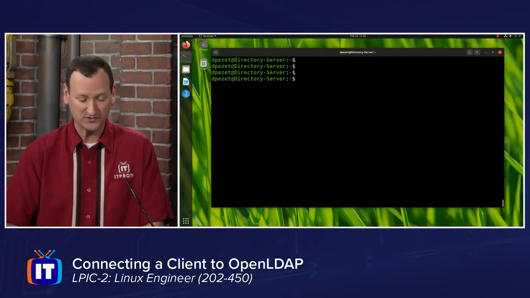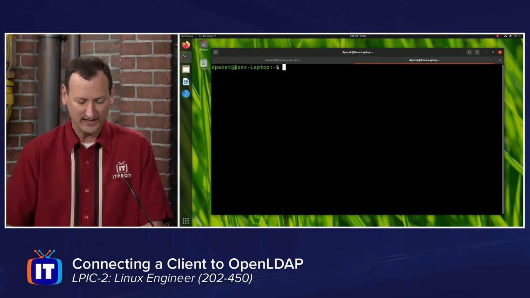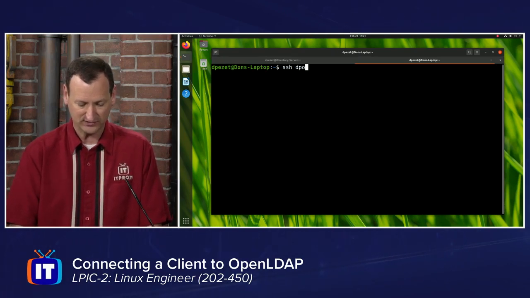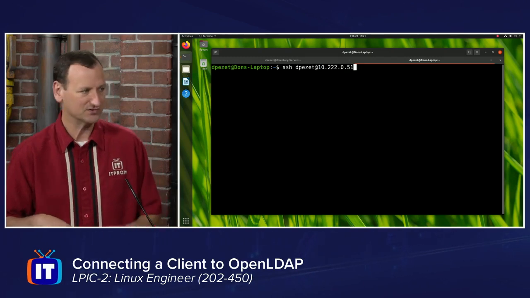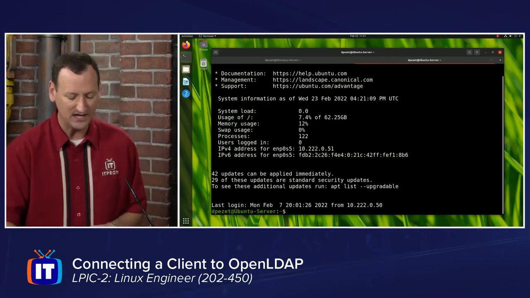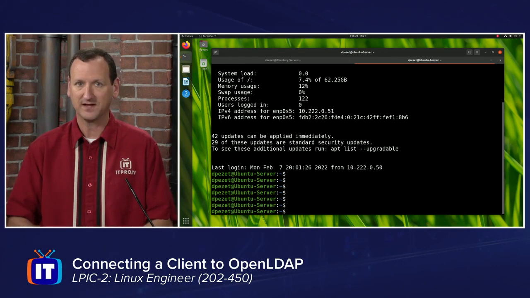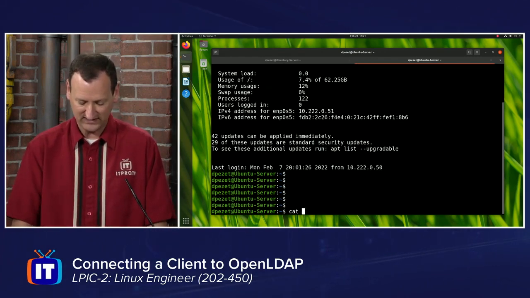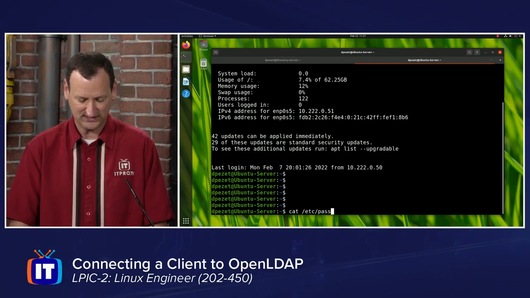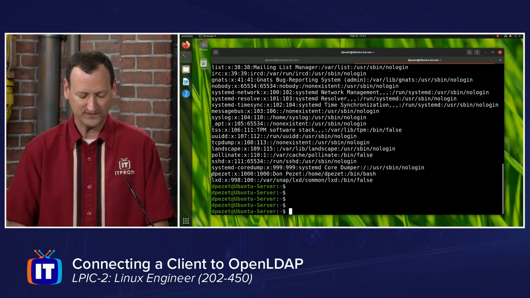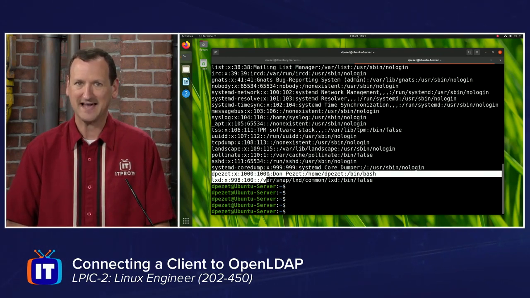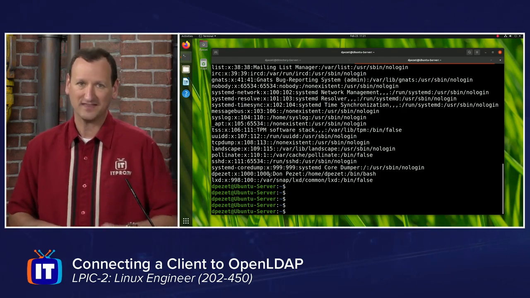This is my directory server. I'm going to open up another tab and connect to another server that I've got on my network. Right now, I'm going to log into that server as my DPZ account. DPZ is a local account on that server. I can get into it, and there we go. If I cat the /etc/passwd file, I can see that the DPZ user is the only custom user that's been added to the system, and it has a UID of 1000.